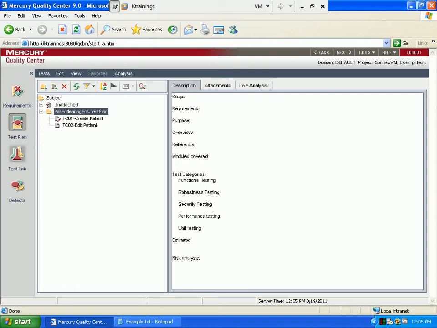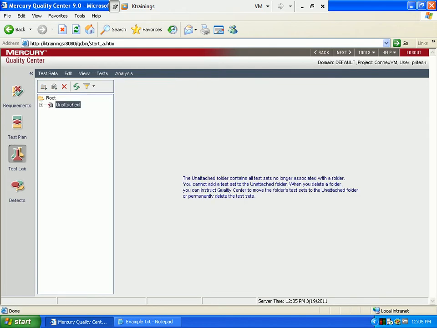Now when you get your first build, what does Test Lab mean? Test Lab is where you execute your test cases. You can plan which test cases you are going to execute and which not, and how you're going to define your test sets.